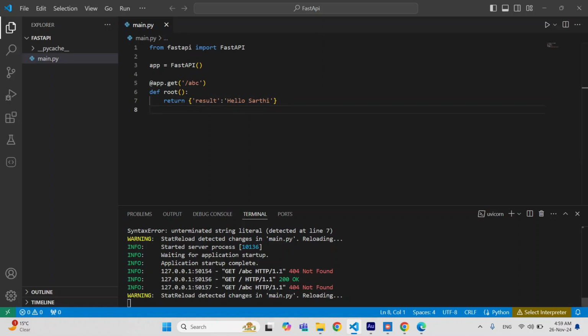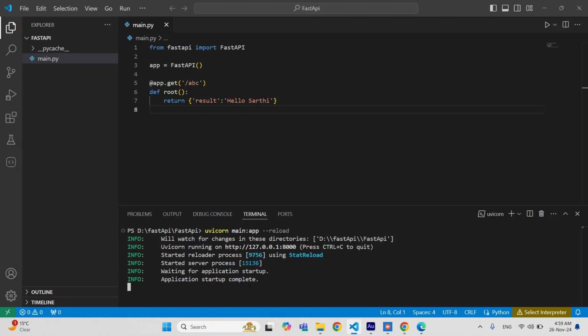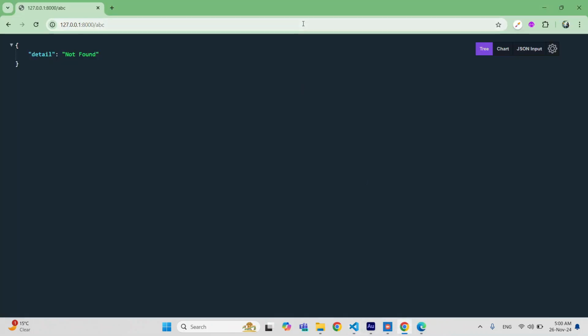And by the way, if you get some delays, you can do one thing: just open another terminal and delete the previous one. Okay, and here again start your server. Now the startup is completed, and here if we reload this, we will get the same result. Okay, so this is the path parameter.